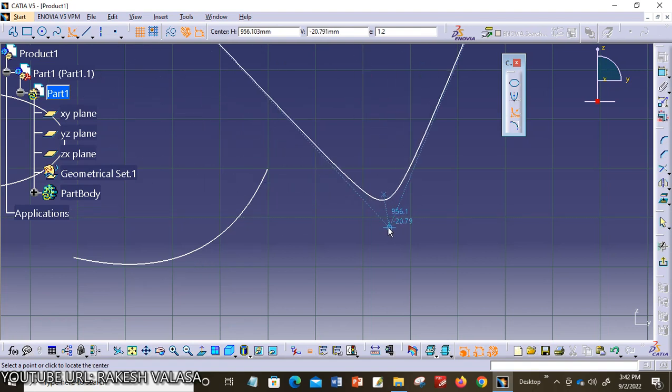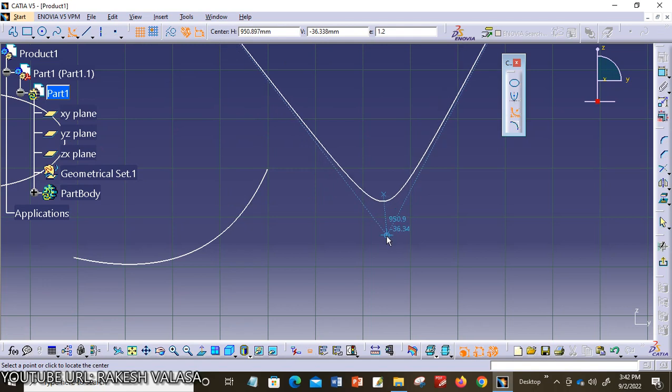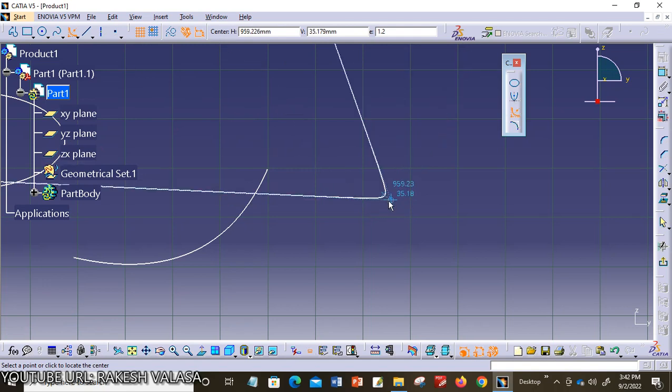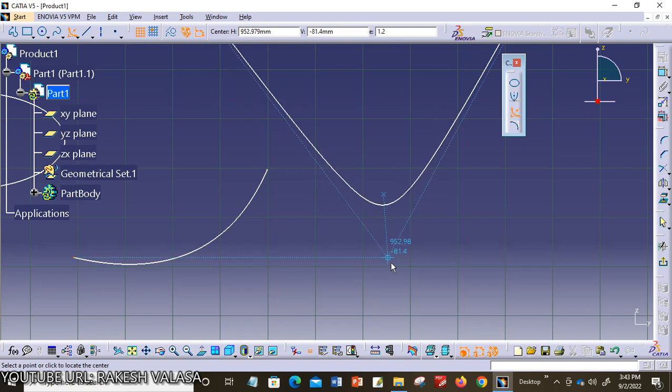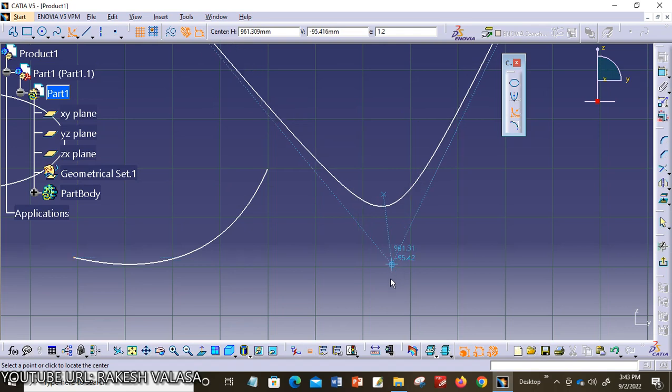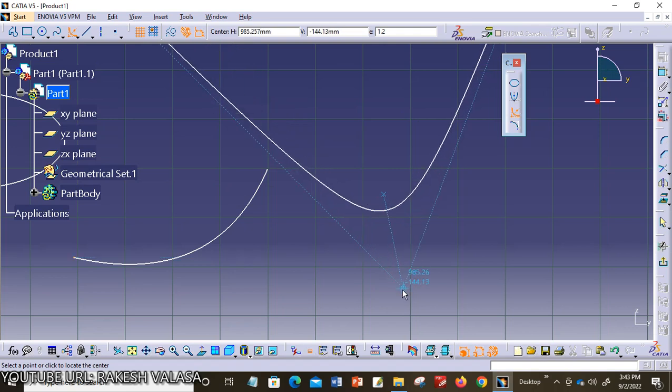Then you will be prompted to specify the center point. Move the cursor away from the focus. As you move the cursor, you will notice that the preview of the hyperbola is attached to the cursor. Click to specify its center. Next, you will be prompted to specify the apex.